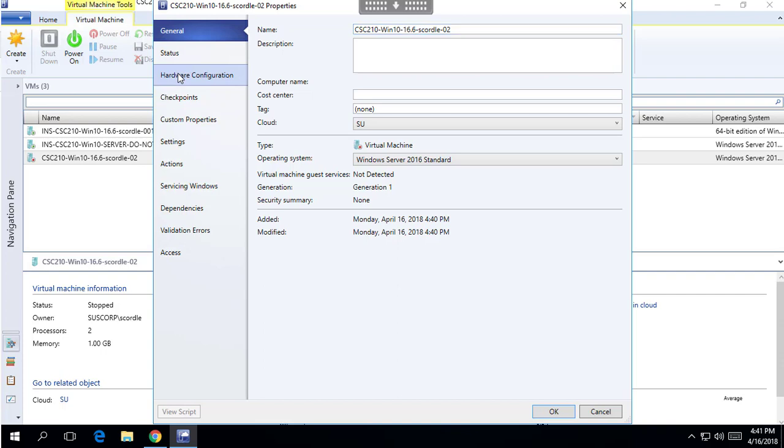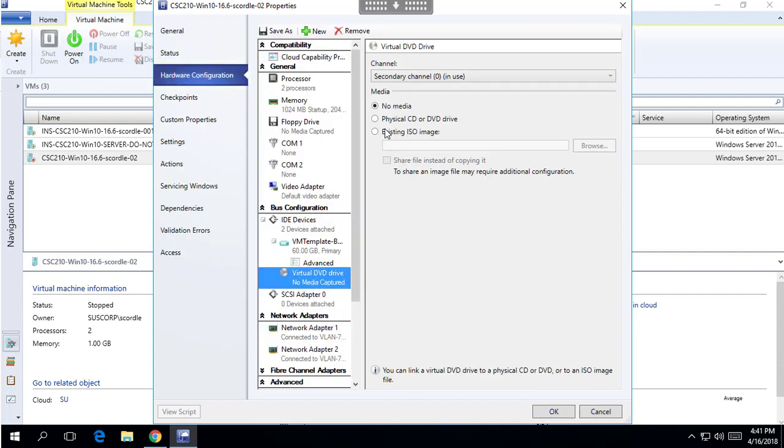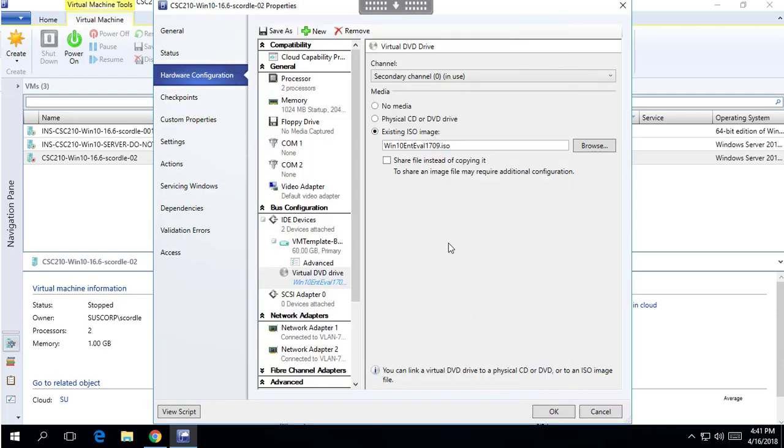We're going to go back to Hardware, and under Virtual DVD Drive, we're going to choose an existing ISO image and browse to go pick the Windows 10 Enterprise Evaluation with the 1709 update in it, and just hit OK. Please be sure right here to click that you're going to share the file instead of copying it. If you do not check that, your installation time is going to stretch by 10 to 15 minutes. This right here will make it copy much quicker for you so that you can actually install quicker.